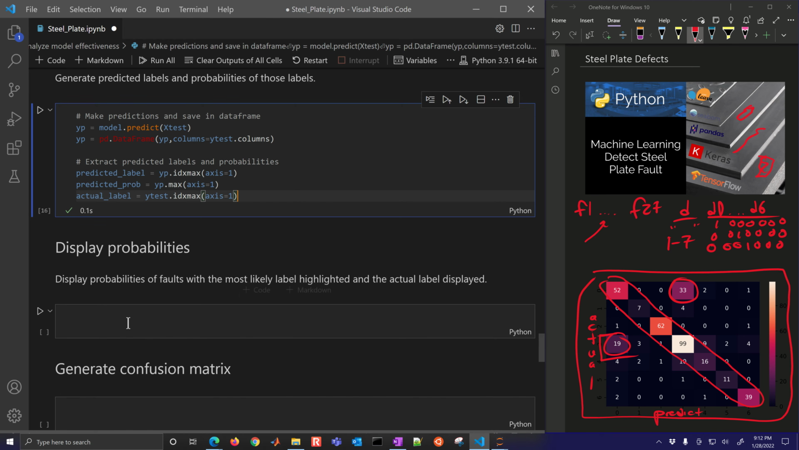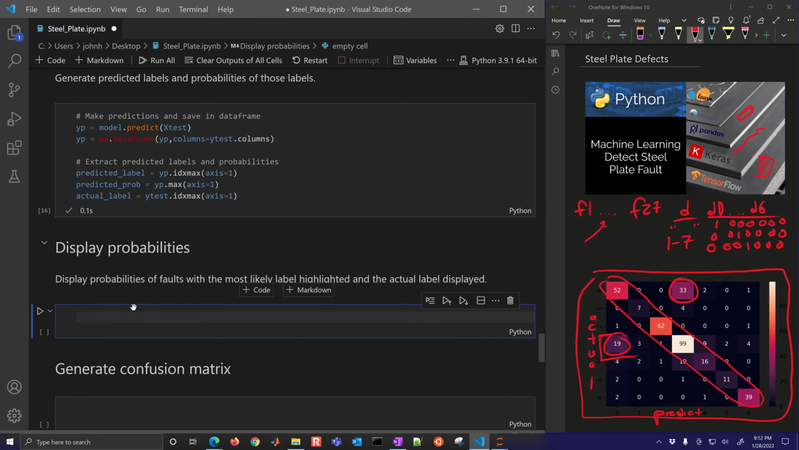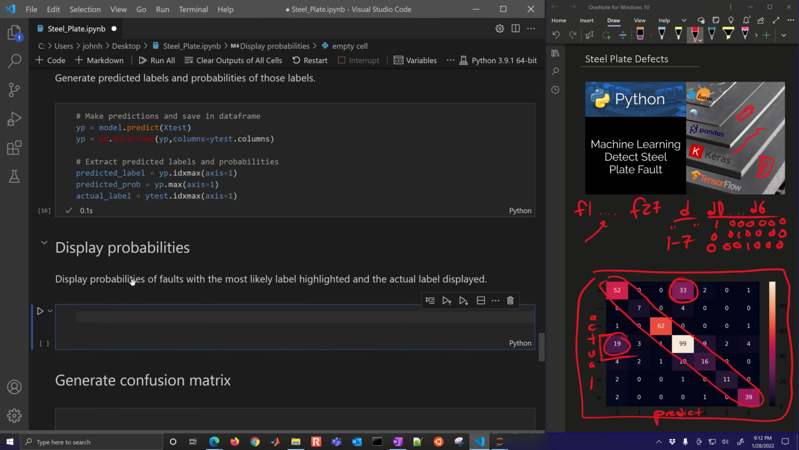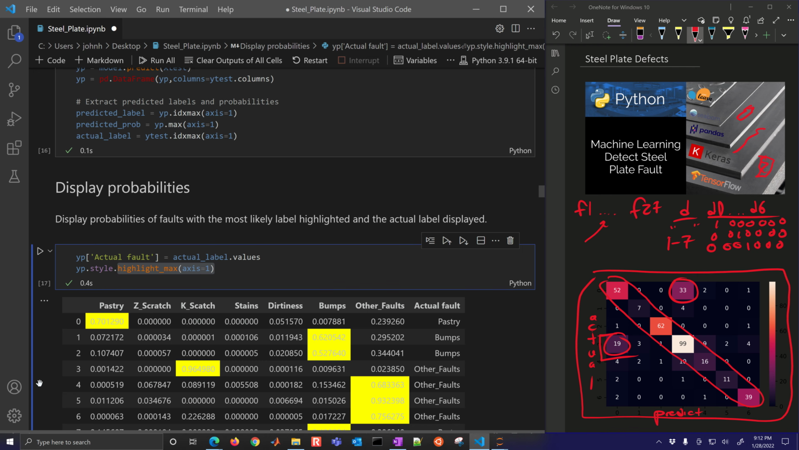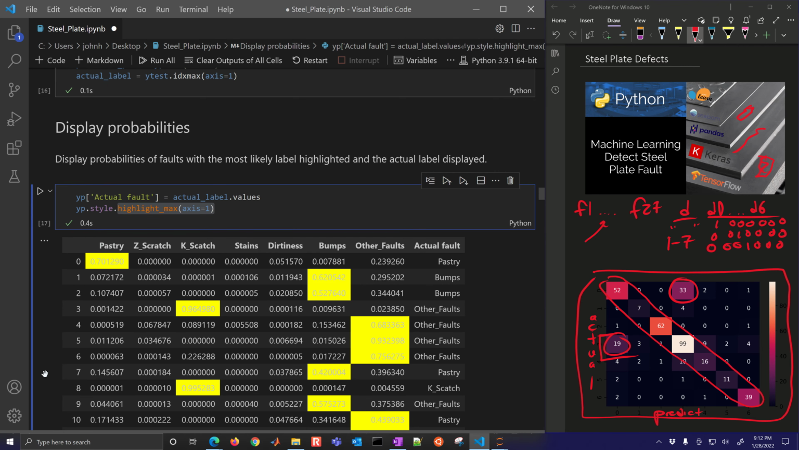Okay, so now let's display those probabilities and which faults are most likely in the actual. Okay, so we'll have our actual fault. This is going to be that actual label, and we'll just take the values. And then let's highlight the max. So this is our table of values. This one's going to be quite long, but it just shows the actual fault.